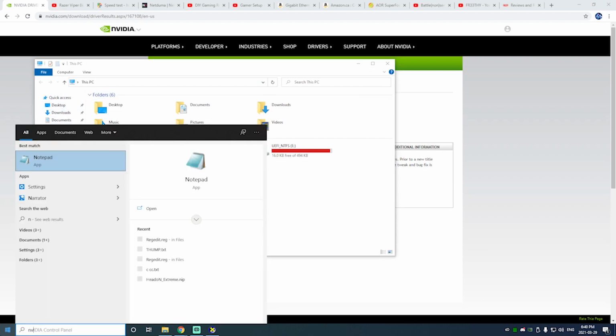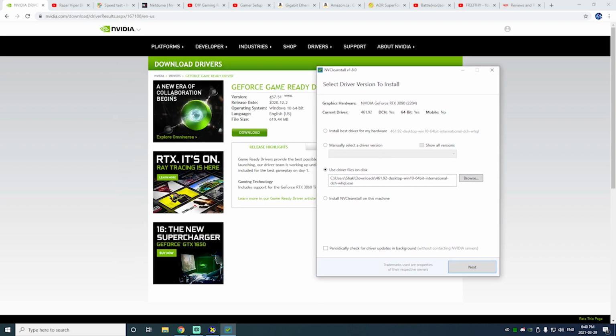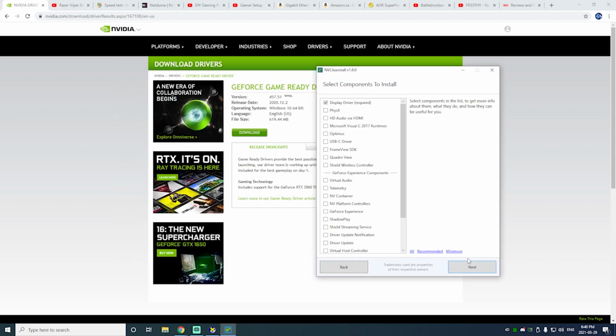Once it's downloaded, you can download something called NVCleanstall. When you download NVCleanstall, it's going to look like this. You're going to hit use driver files on disk, click browse, and navigate to the file that you downloaded, double click, and hit next.